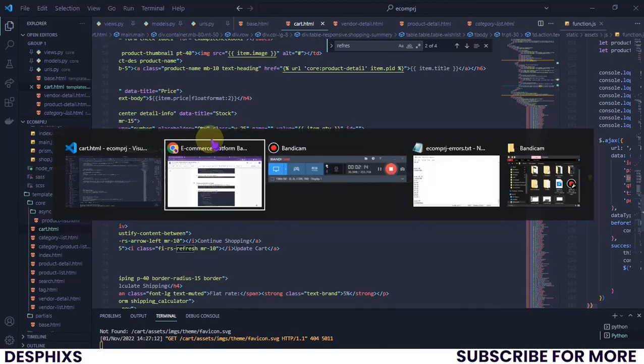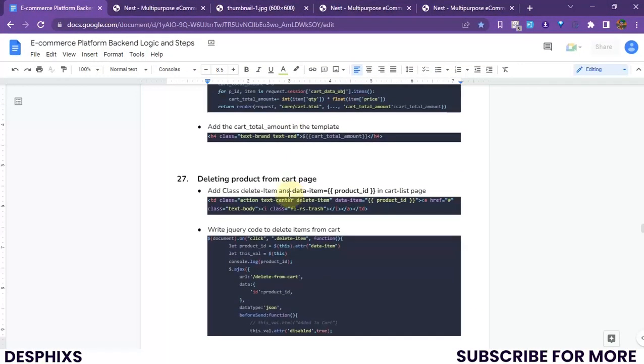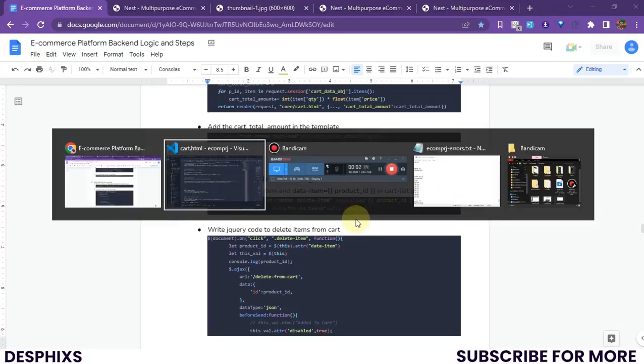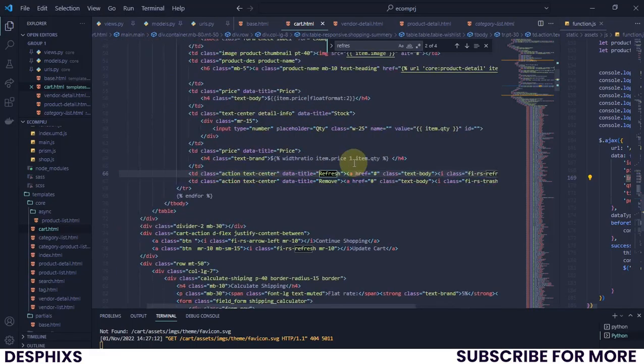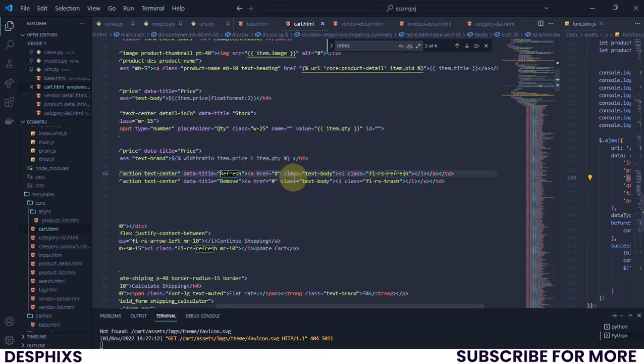So the first thing that we're going to do is go ahead and follow the backend logic. And as you can see from over here, it says we should add a class delete item and data item product ID in the cart list page. Okay, so that's what we're going to be doing over here in this one. This is what we're going to be targeting, this trash thing here. And I'm going to change this to a button. That's what we're going to be using.